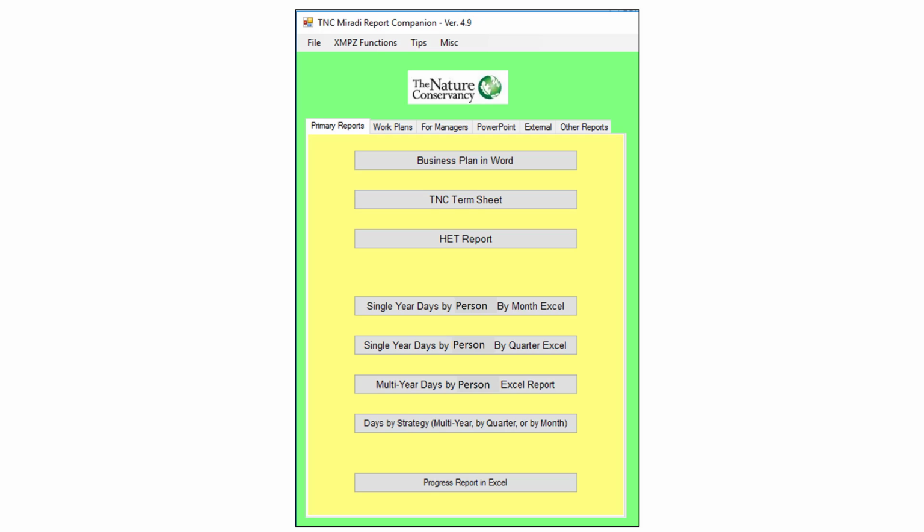When you run these reports, the Marathi Companion tool will automatically open the Microsoft Office application you need and present you with a few questions to specify what to include in the report. I'm using project data from the Marine example project that is shipped with Marathi Desktop.